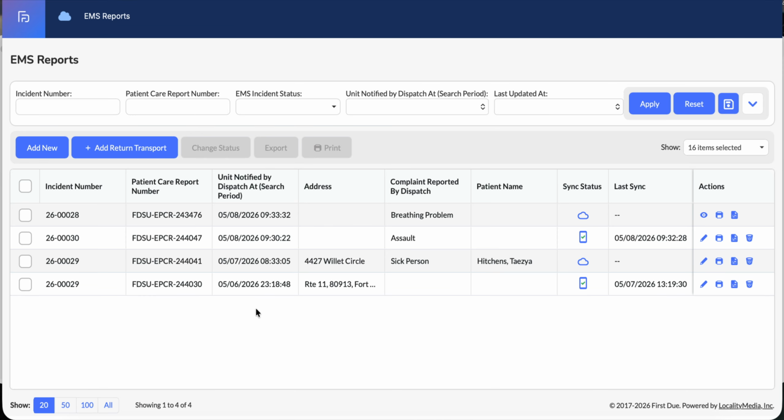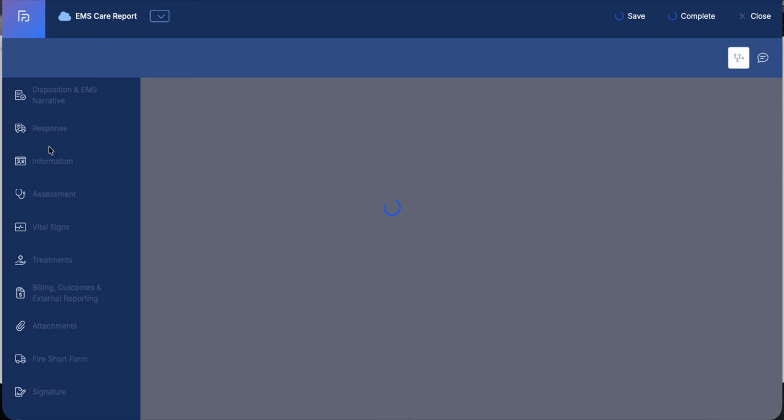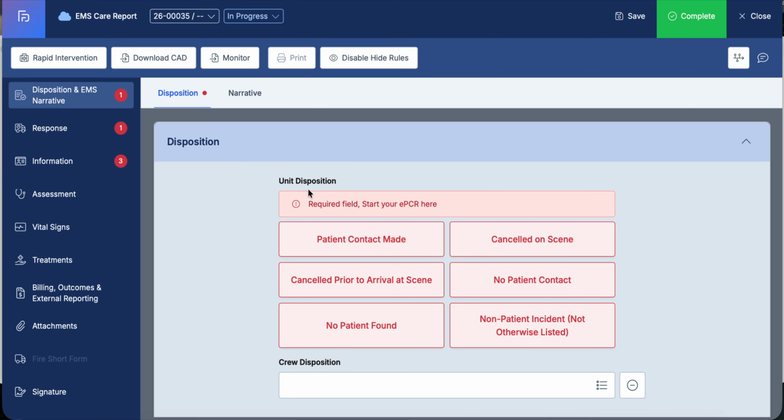And this is not like ERS where your call will be populated on here and then you go into it. You have to come over here to Add New, and then you create a PCR for yourself here. And then when we have the CAD communicating with FirstDue, hopefully shortly, you'll go here to download CAD, and all that information will be able to pull into there.